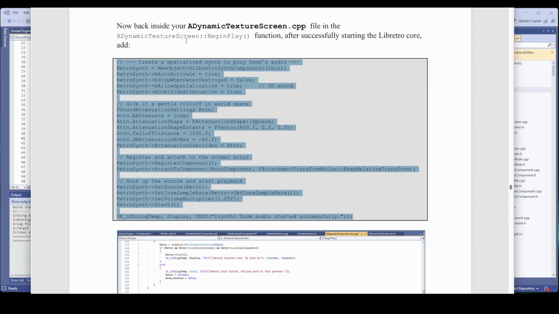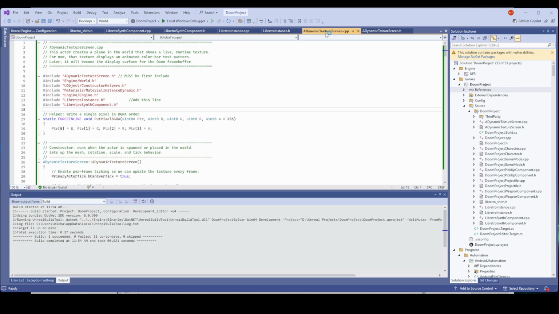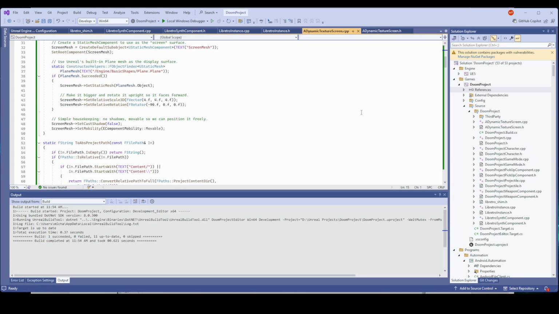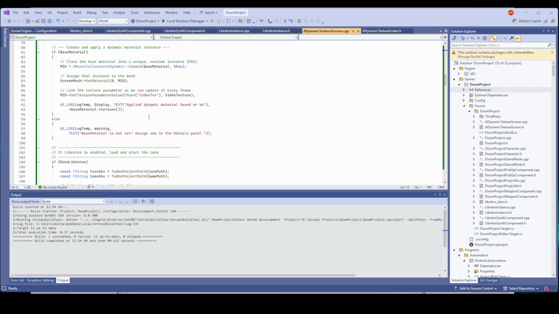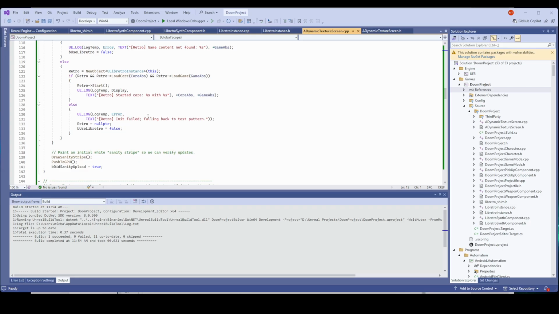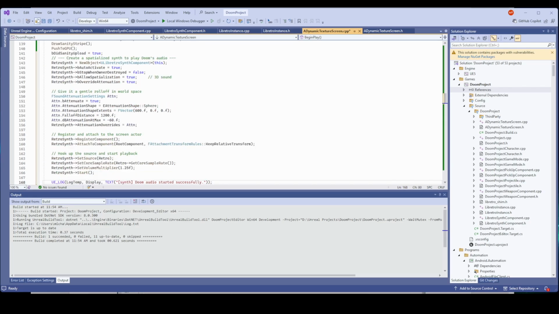And here we're going to add a section of code for the A dynamic texture screen C++ file. And we want to put it in the begin play function in there. So go ahead and copy it. Let's go back over here. Let's go to the C++ file. Now let's scroll down and find the begin play. Here's the begin play. Let's go ahead to the end of that begin play function, which is right here. Let's go ahead and just add it in and do it before this last brace so it's within that function. And go ahead and save.